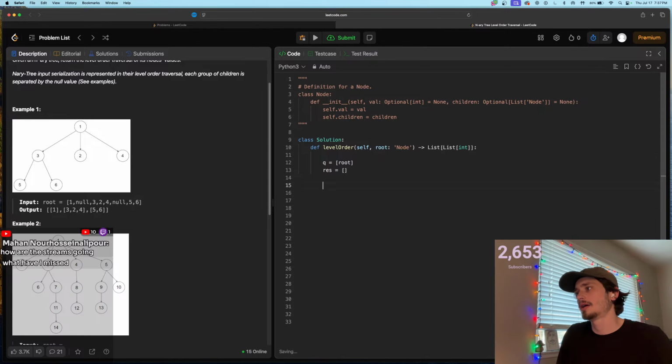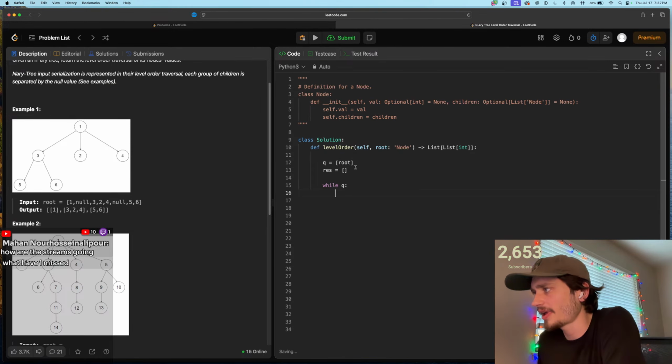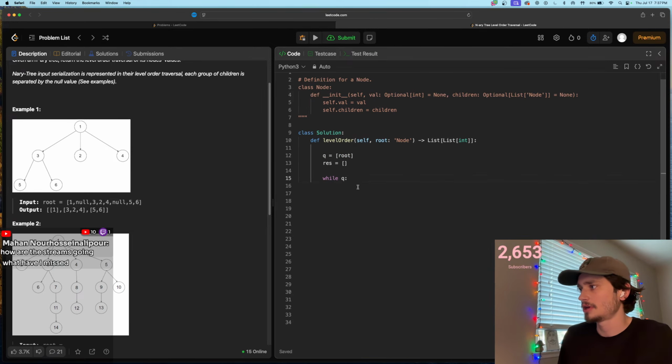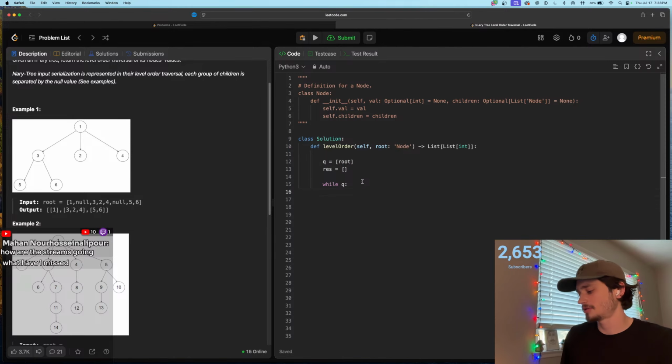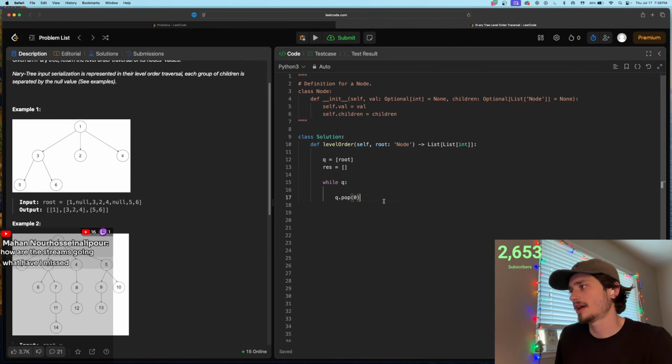So say, while we have values inside of our queue, like while we have nodes that we want to cycle out, we're going to pop out the most recent value. So we'll say q.pop, and we're going to pop at the 0 index. We either have to pop at the 0 or insert at the 0 and pop at the -1, or at n-1. Now we could use a double-ended queue, a deque, to save some time that way. So we might want to try that out as well.